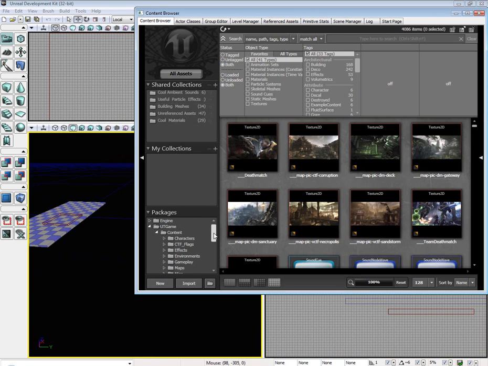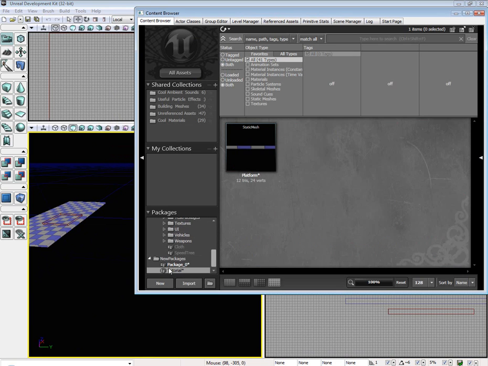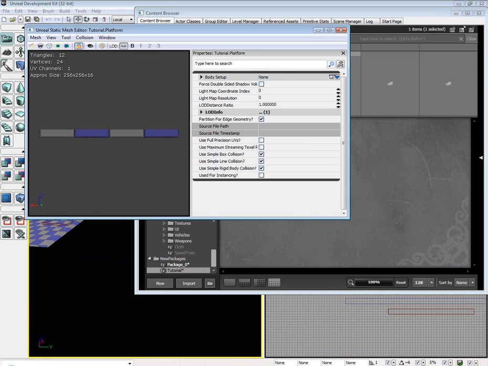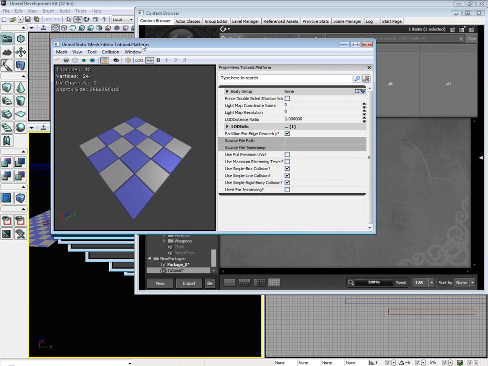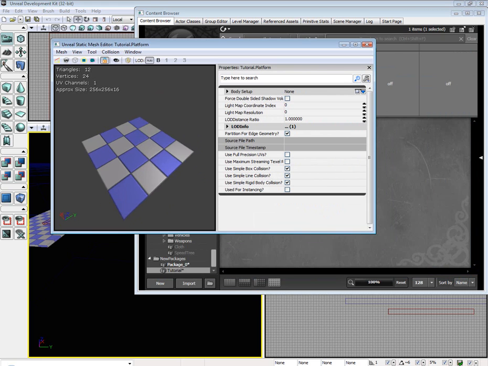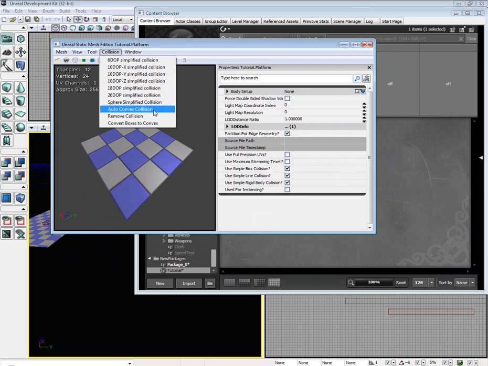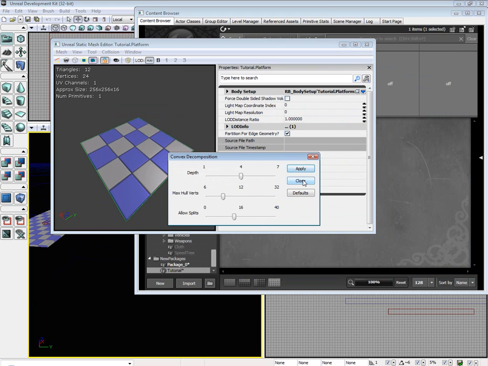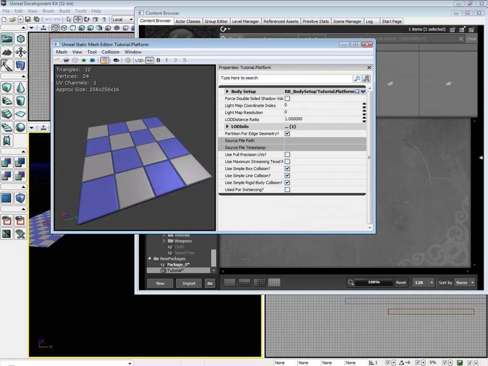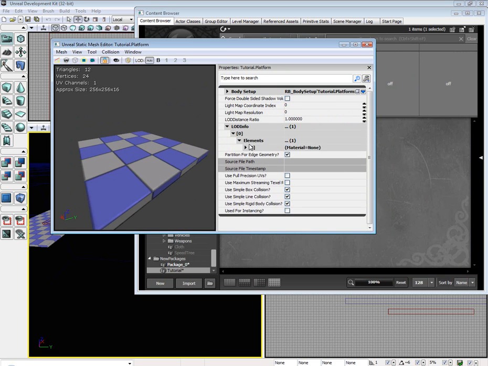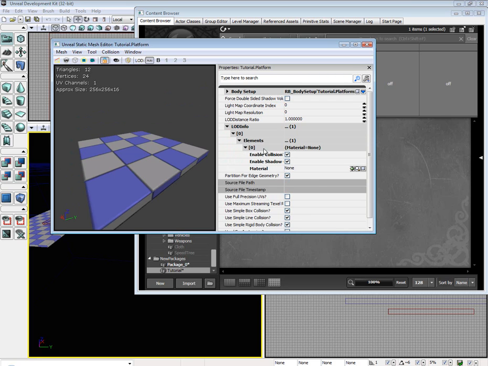Alright. Now go to our content browser. Scroll down, find the package tutorial, double click the platform, and as you can see, here's our little platform. Okay, next thing we need to do, we need to create collision for our platform, otherwise we're just gonna fall right through. So click collision in the static mesh editor and auto convex collision, apply. Alright. So that's all we need to do. If you want to apply material, it's under LOD info, 0, element 0, and you can apply material. But I'm not going to.